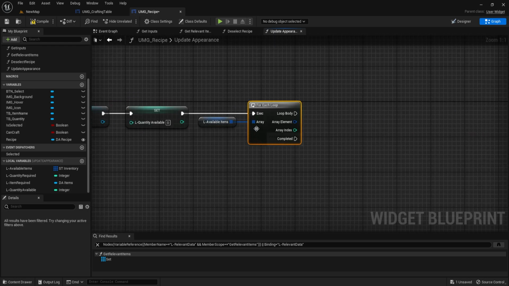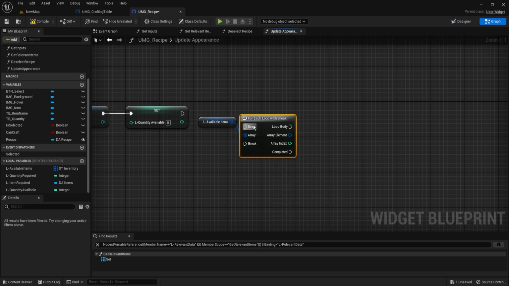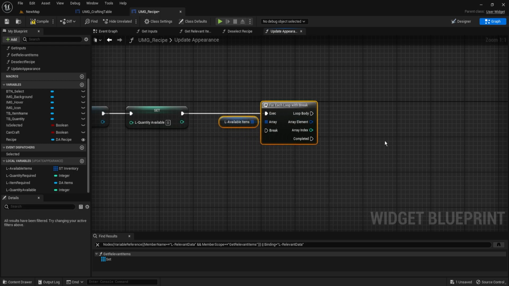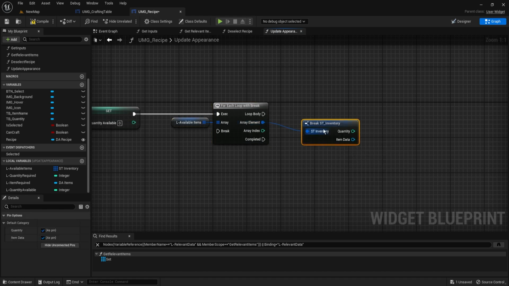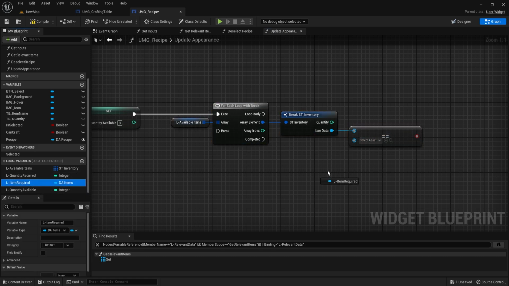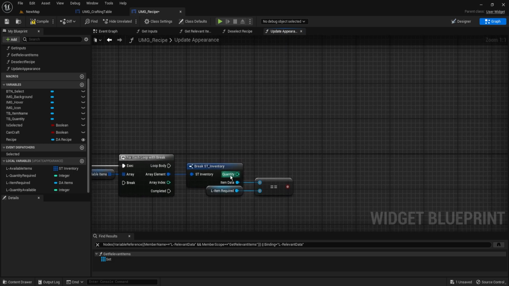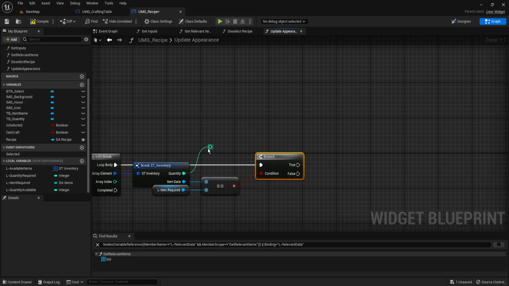And another thing, actually, we can also do it here as well. For each loop with break. And what we're going to do is we're going to get this and break it. And if ever our item data is double equal to our actual item required, then that means that we have that item available. So if we do, we can reroute and say, well, add this to our quantity available.